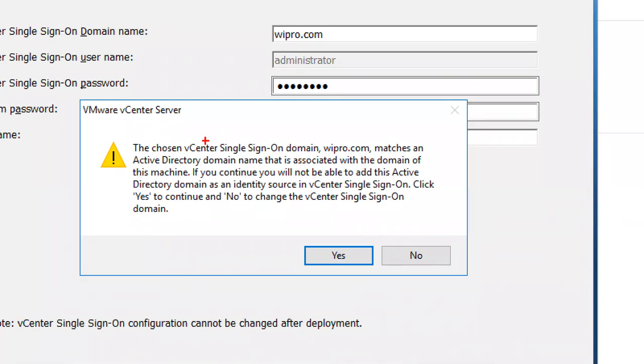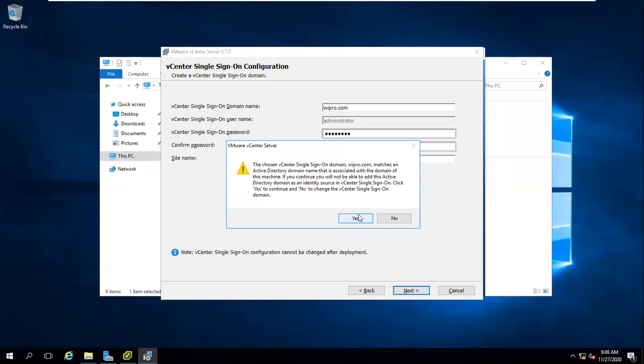One more warning message: the chosen vCenter single sign-on domain wipro.com matches an Active Directory domain name. That means whatever name I have given, we are going to continue with this name. So you can say yes.